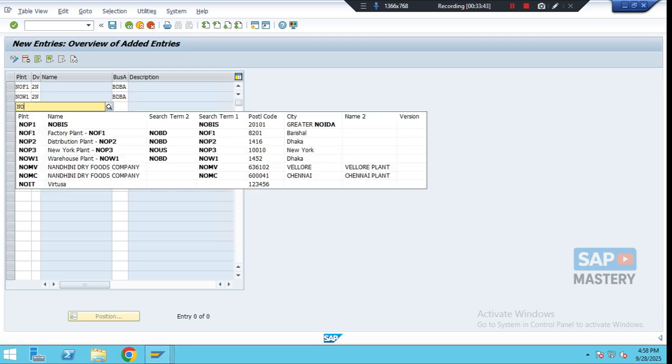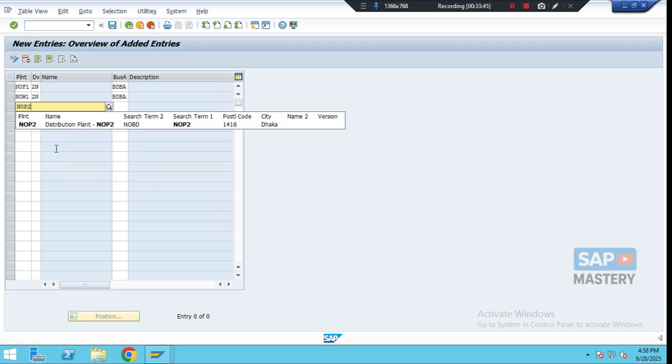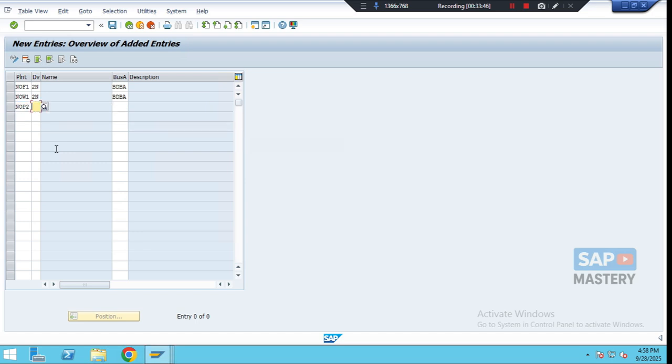Plant, NOP2, and division, 2N, and business area is BDBA. Plant, NOP3, and division, 3N, and business area is USBA. Then press Enter on your keyboard.